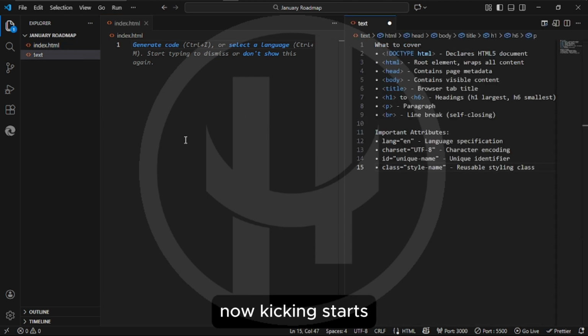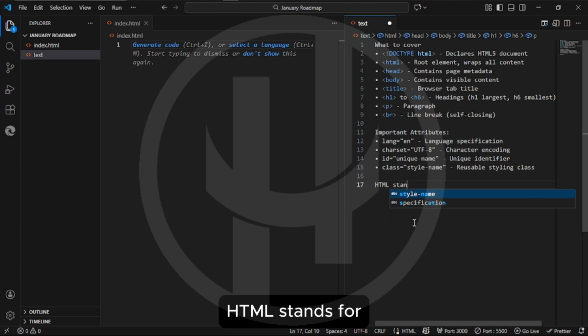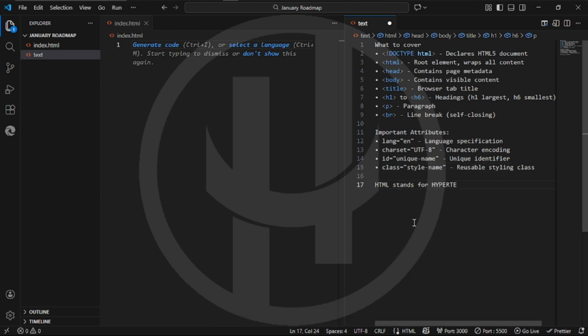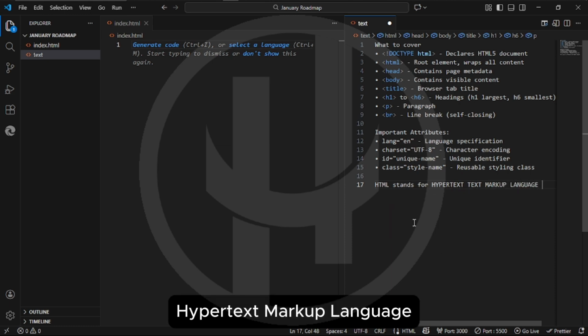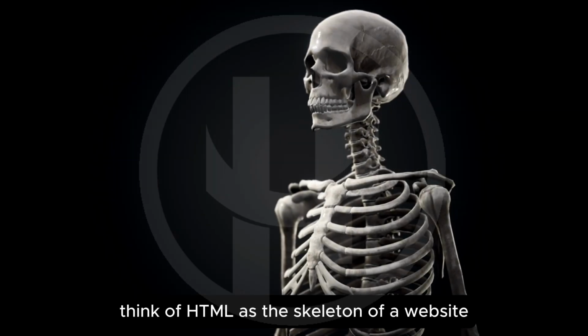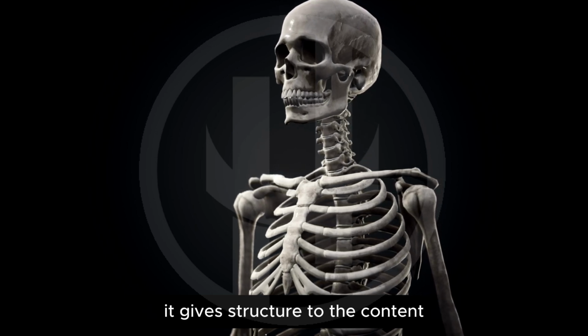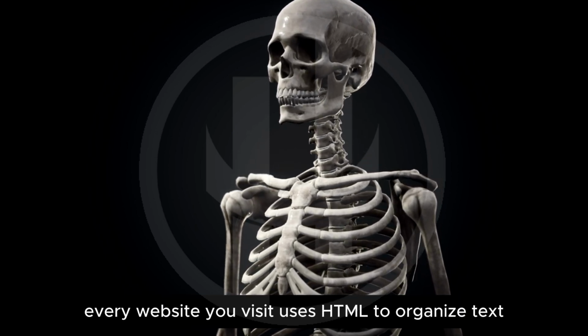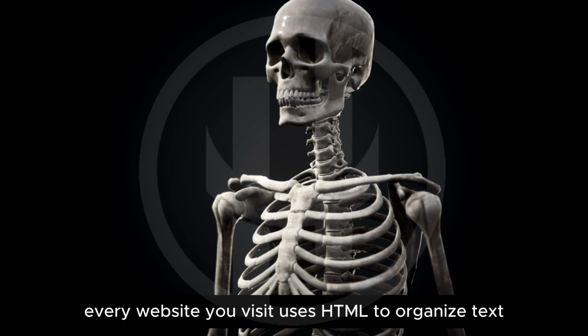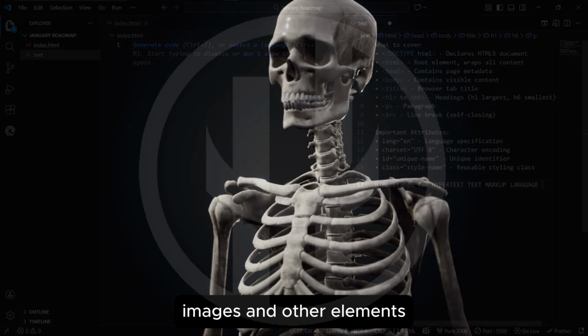Now, kicking starts. HTML stands for Hypertext Markup Language. Think of HTML as the skeleton of a website. It gives structure to the content. Every website you visit uses HTML to organize text, images, and other elements.